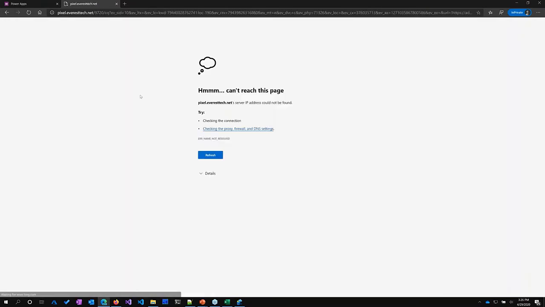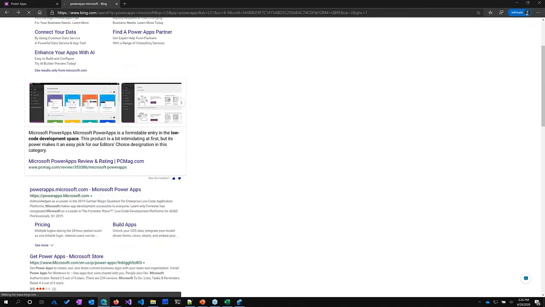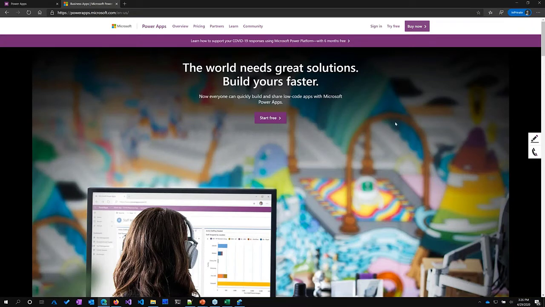Here you go. You have Pi-hole to avoid all the advertising. So that's why the link was not working before. But here you have the Power Apps website.